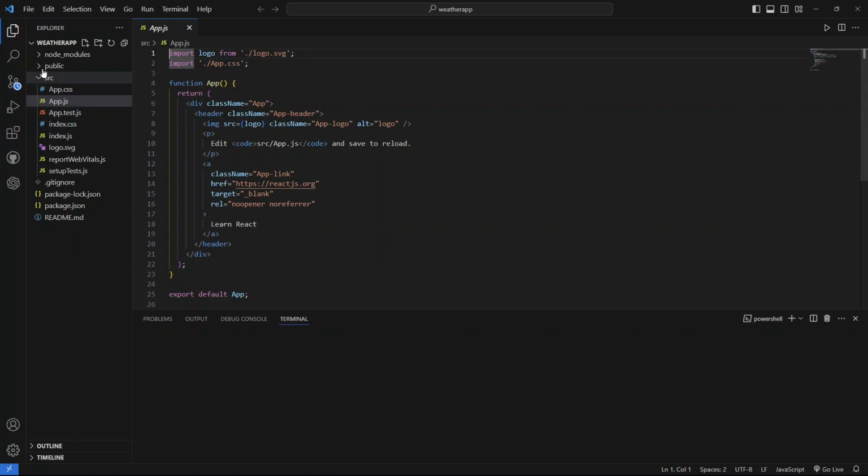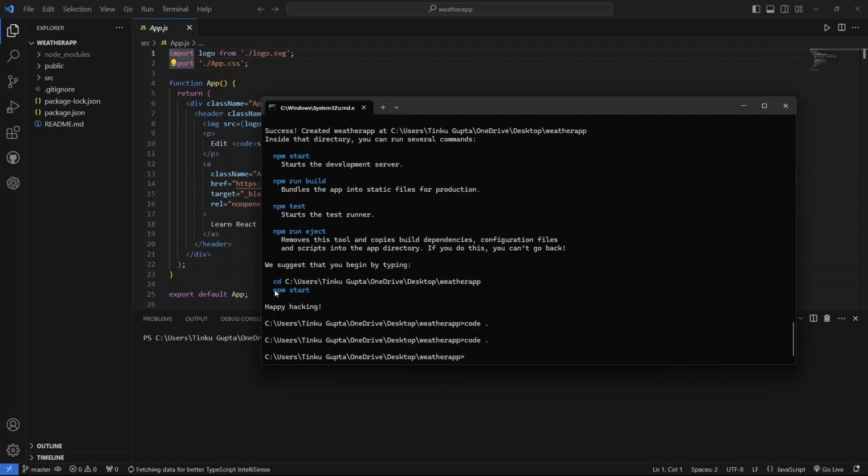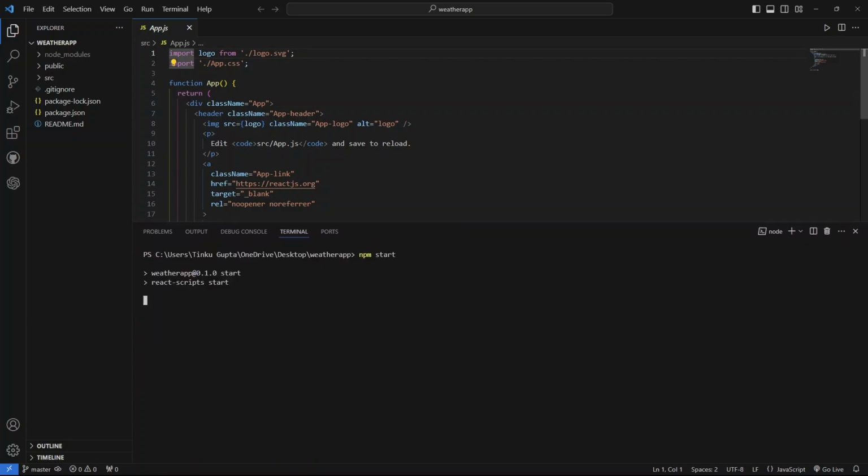Now as you can see, we have a node_modules folder, public folder, and this src folder. We ignore all the files in the folder we have right now. Now let's follow the next command, which tells us how to start the application. Let's start our application with npm start. Okay, so this will take some time to start your application.